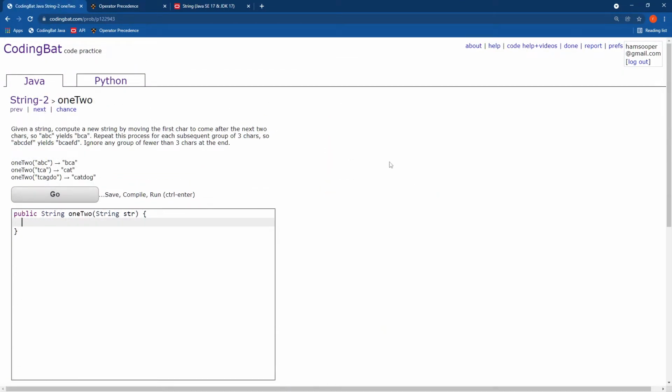Given a string, compute a new string by moving the first char to come after the next two chars. So ABC yields BCA. Repeat this process for each subsequent group of three chars. So ABCDF yields BCAEFD. Ignore any group of three, fewer than three chars at the end. Okay. Go ahead and pause and try this one.